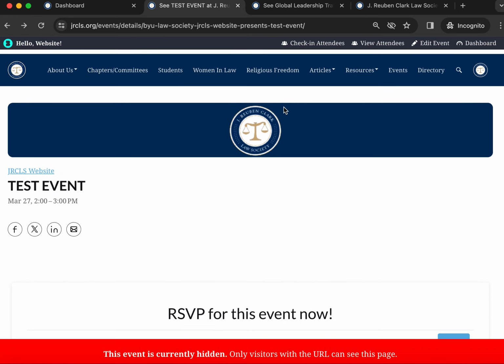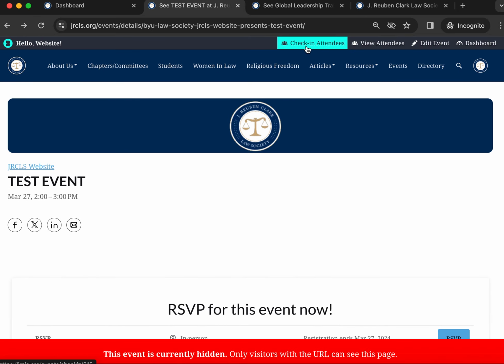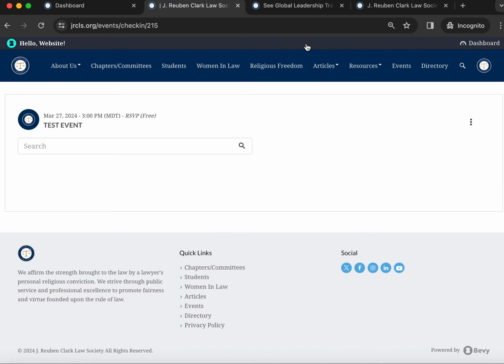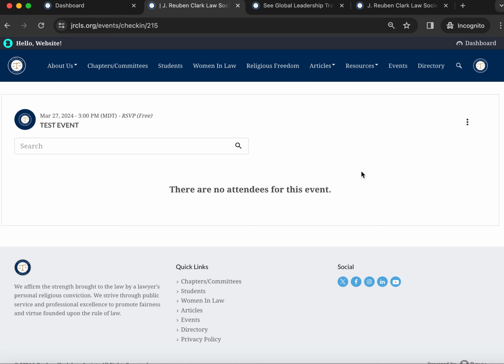The other item you have is you can choose check-in attendees. When they're actually at the event, you can also check in the attendees, and the attendees will list here, but there'll be a checkbox where you can choose to check them in, and that way you can see who was at the event.